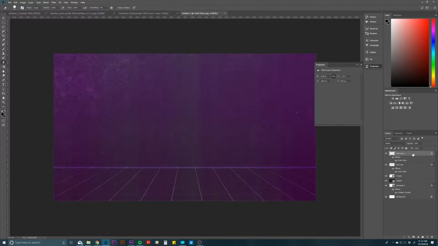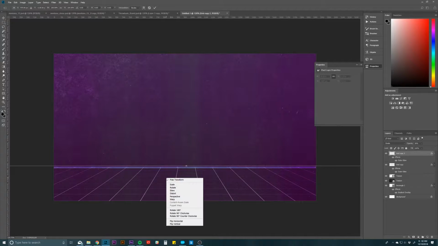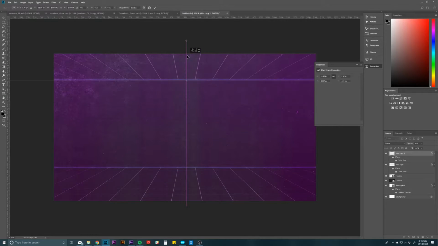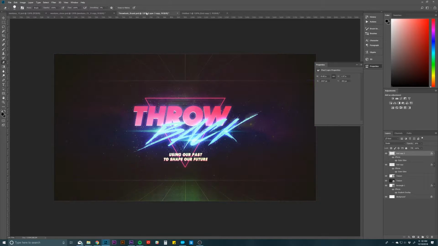So then I think I just duplicated that, hit Command T and did a flip horizontal. Oh, sorry, flip vertical. Move that up to the top. Somewhere around there. All right, so now I have this nice 80s look going on.